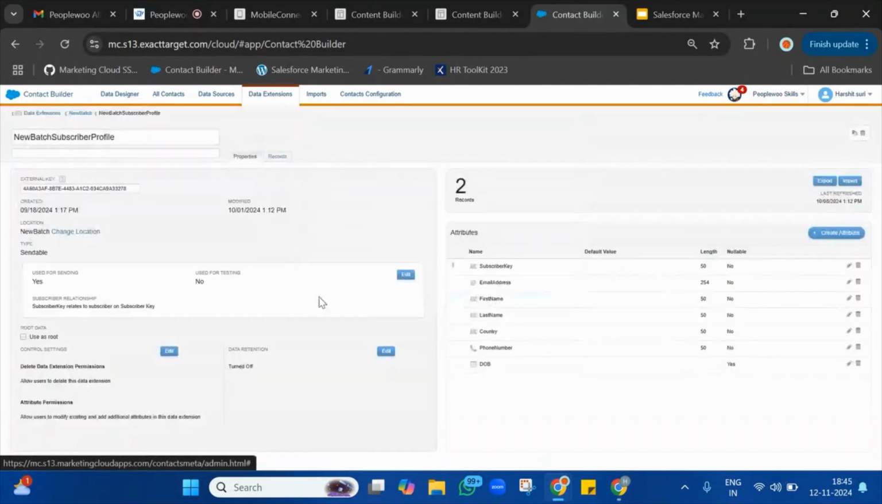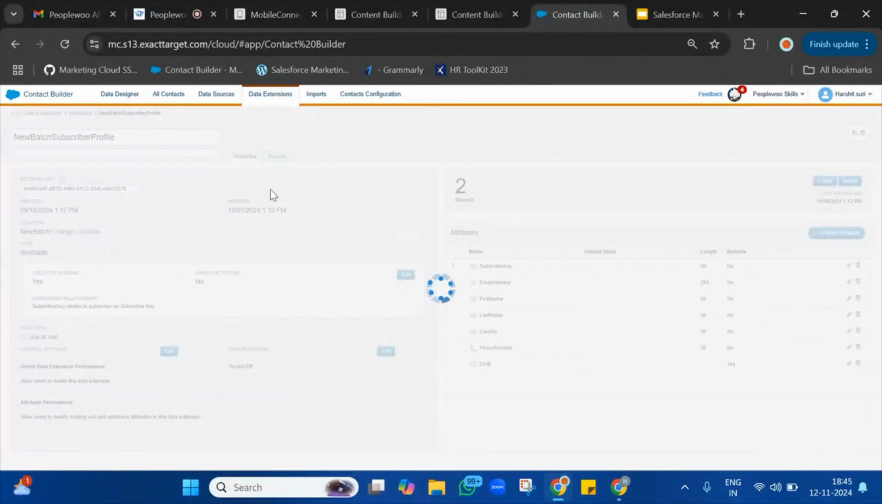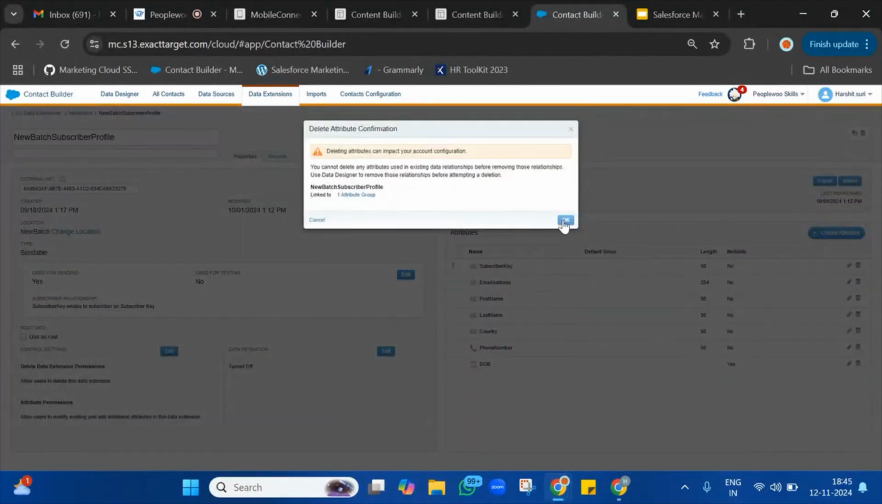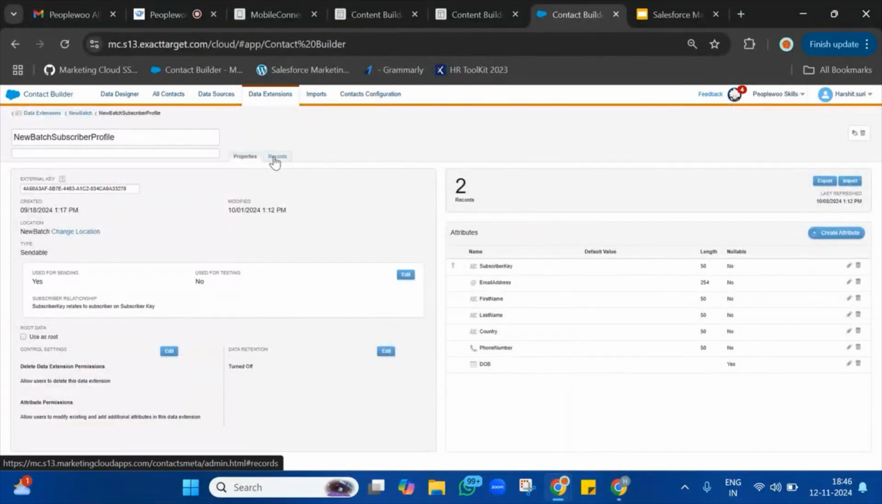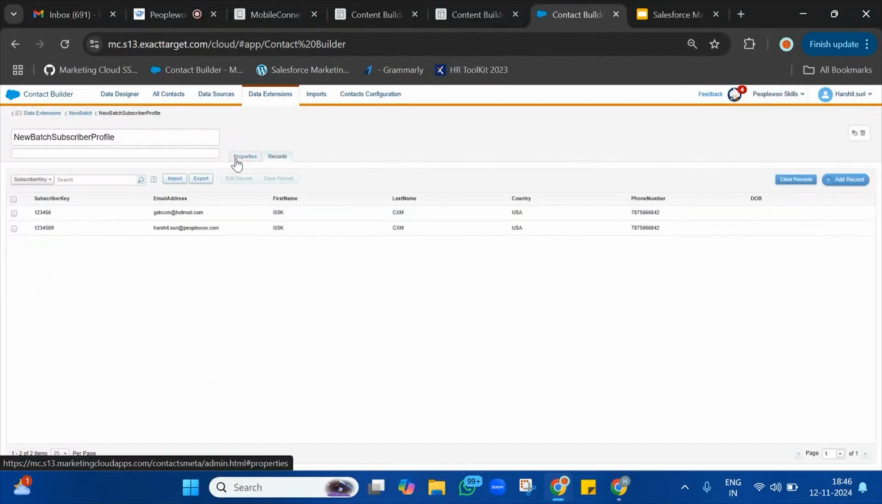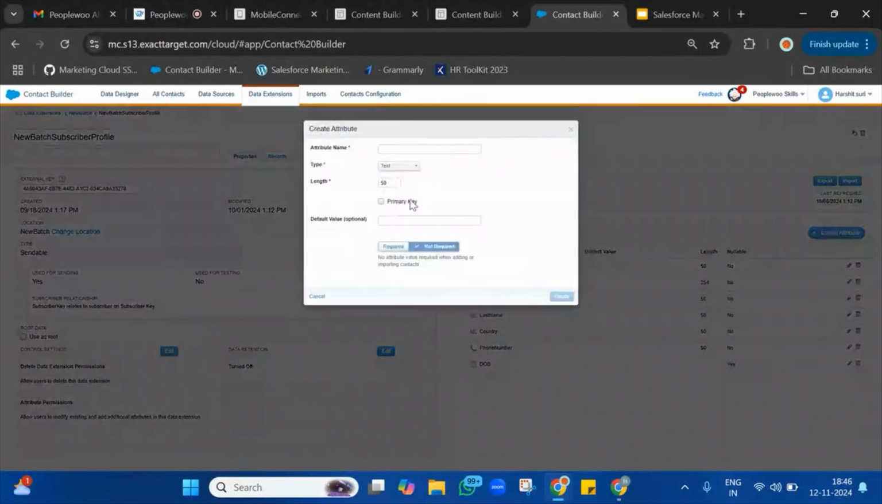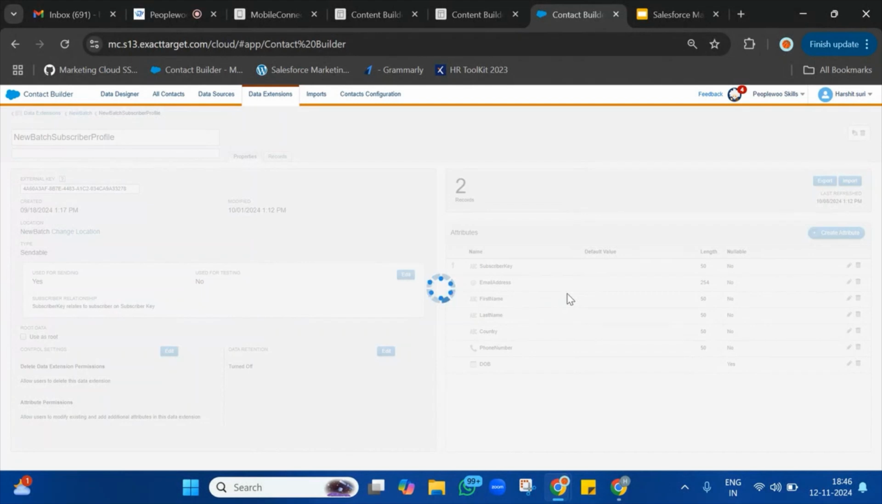So what I will do, I will delete this country field, or I can have another country field which is country 2 with the data type as locale, and click on create option.